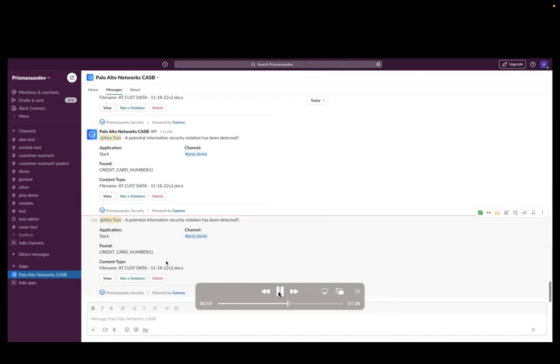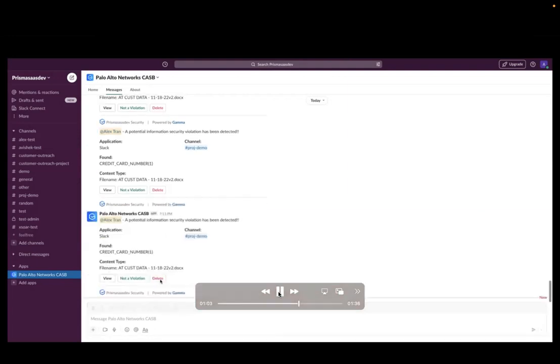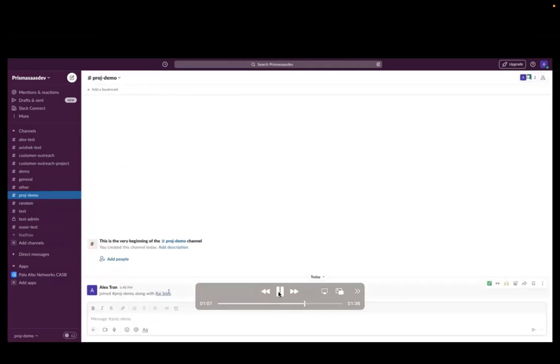In this particular case, it is a violation, so I want to remove that document from the share that took place. What I'm going to go ahead and do is delete that information. When I do that, I'll take that action here as an admin. I'm going to go back to my Slack channel with Alex, and I notice that it no longer exists. It was removed, or retroactively removed.